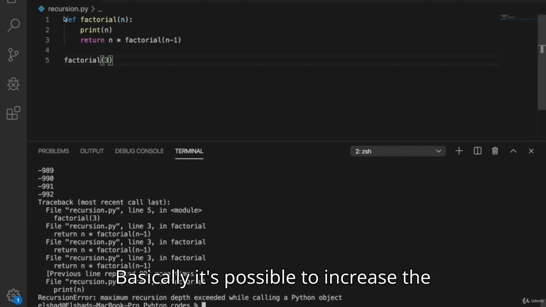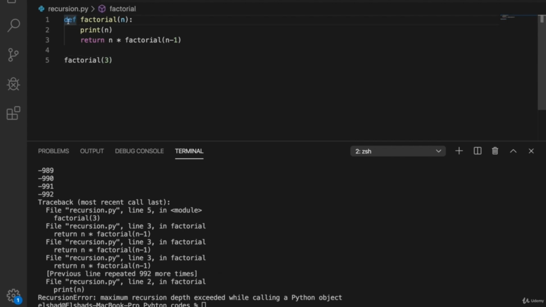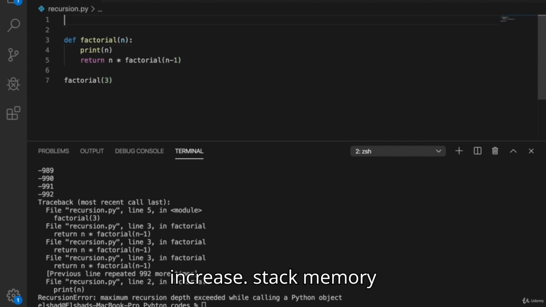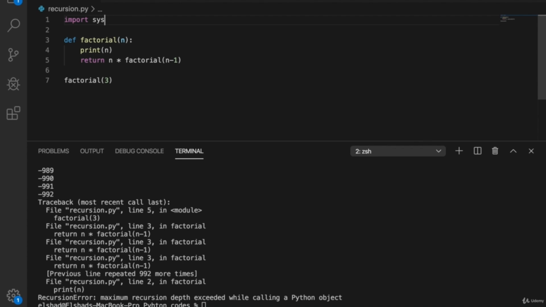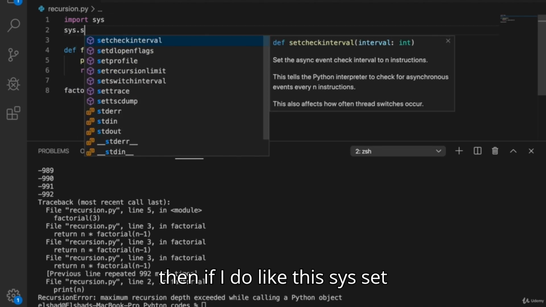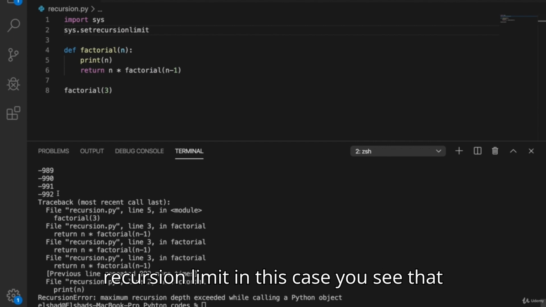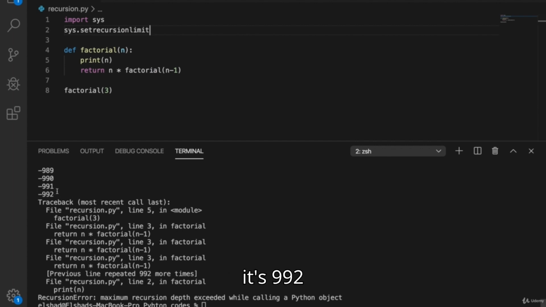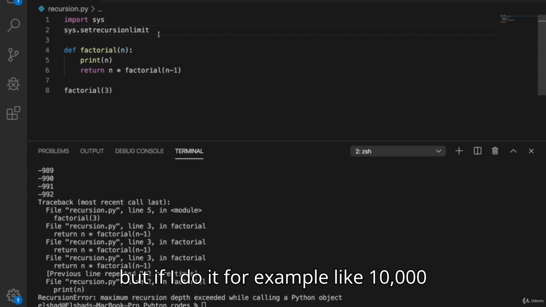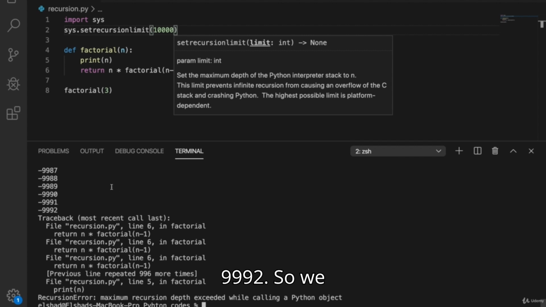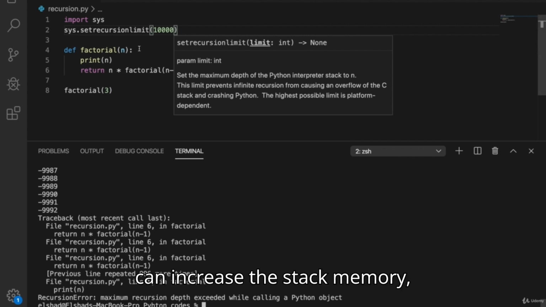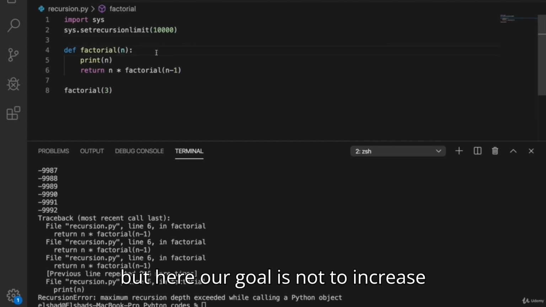Basically, it's possible to increase the stack memory. For example, we can import sys, and there we can increase it with sys.setrecursionlimit. In this case, you see that it's 992, but if I set it to, for example, 10,000 and rerun our application, we see that it comes to 9,992. So we can increase the stack memory, but here our goal is not to increase stack memory.